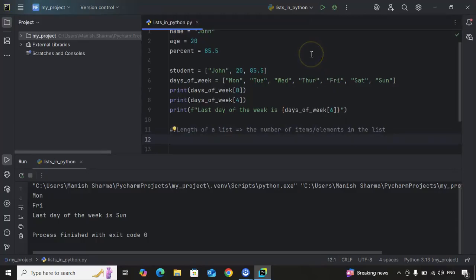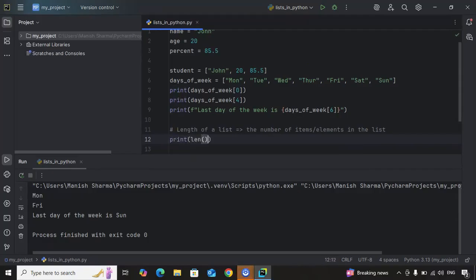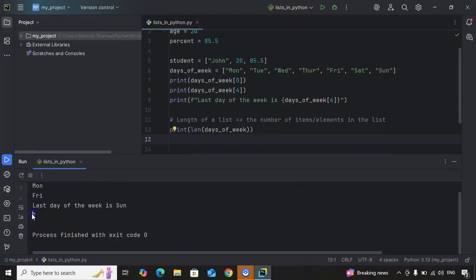How to find out the length of the list? The same way, using the len function. So if I print len of days of week, and if I run this, I get 7 as the output, right? Because there are 7 elements in the list, or 7 days in the week, and that's what we have stored here. You can again use a string to say there are 7 days in a week, and print those kinds of messages. You can try that out.